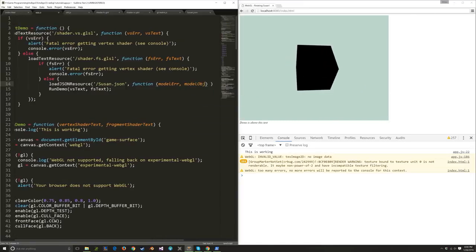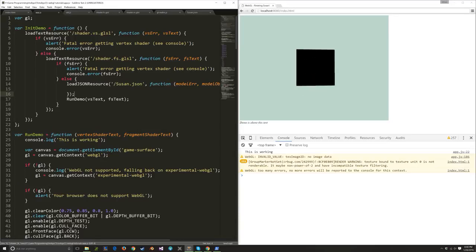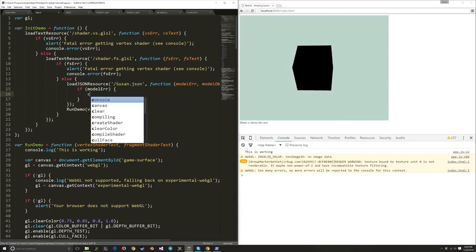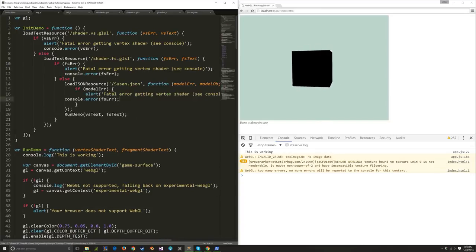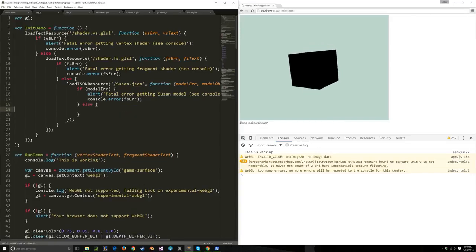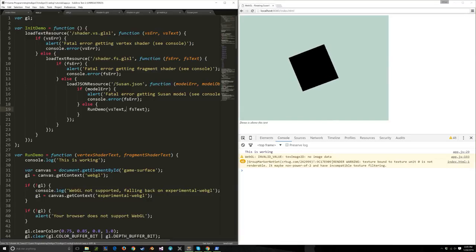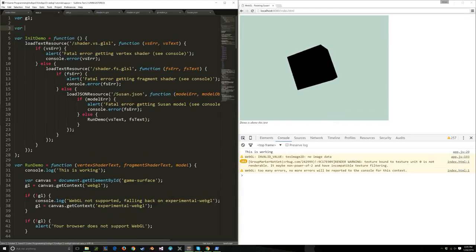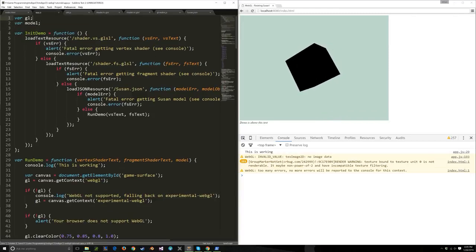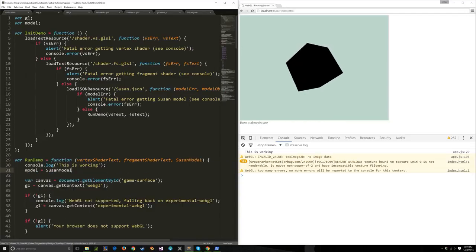Model object. If model error, that should be fragment, and this should be Susan model. Else, and I'm not using that right now, but we can at least test to make sure it loads. So I'm actually going to create a global reference right here. Just for debugging. I'm going to remove this before the end of this video. This variable right here. It's just going to help us see it in here.